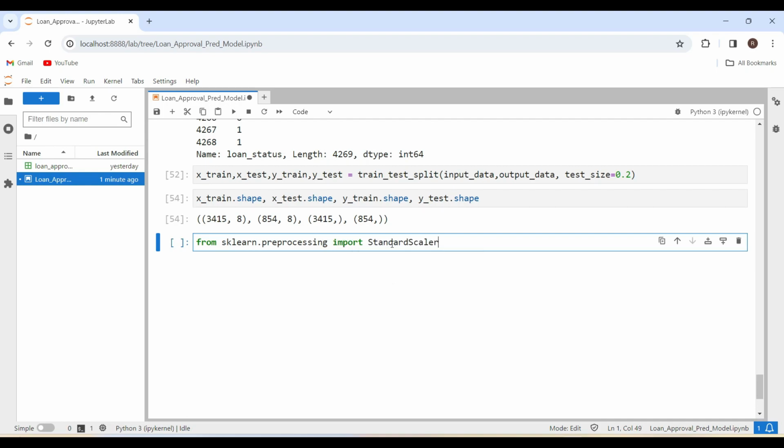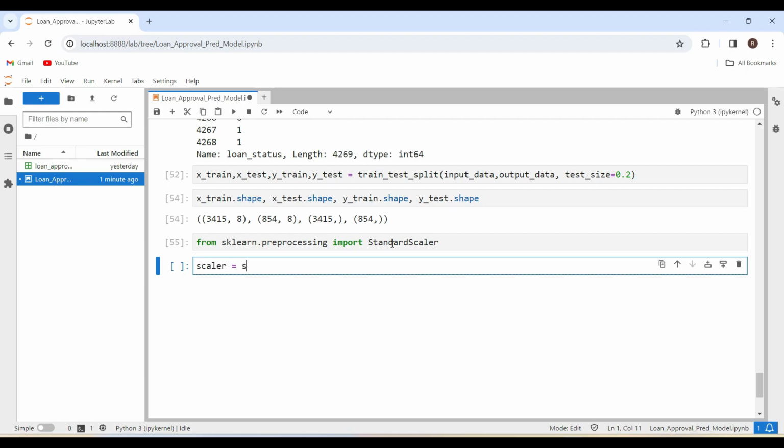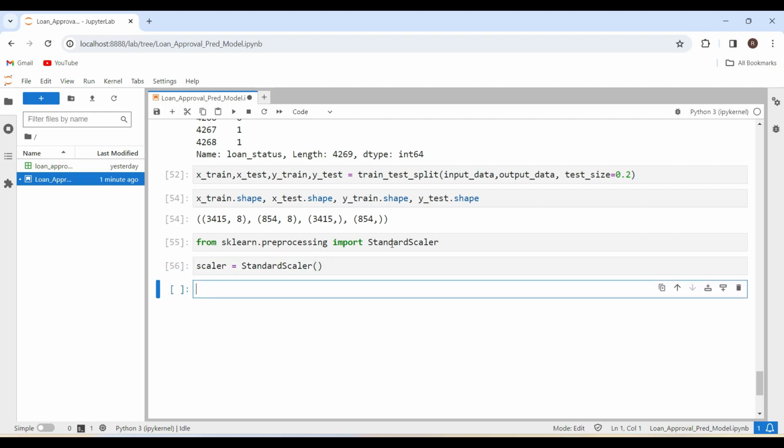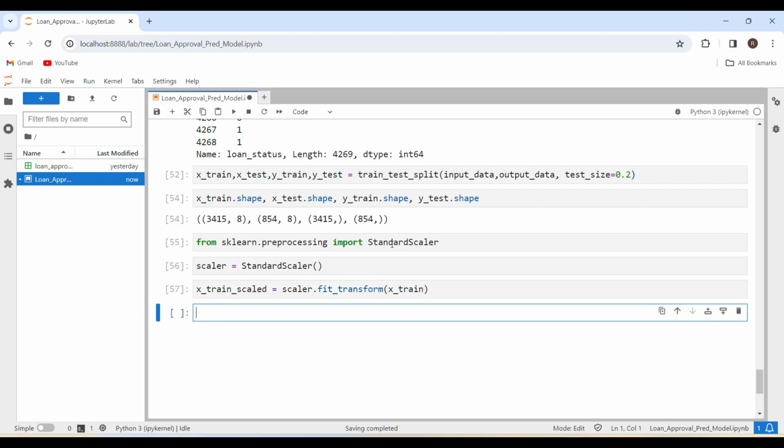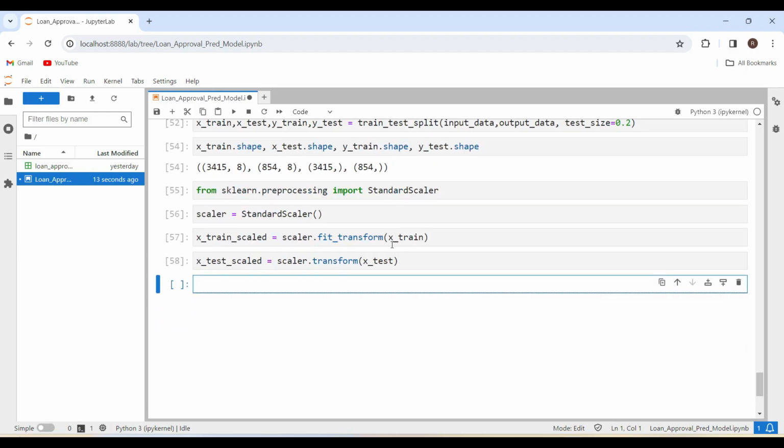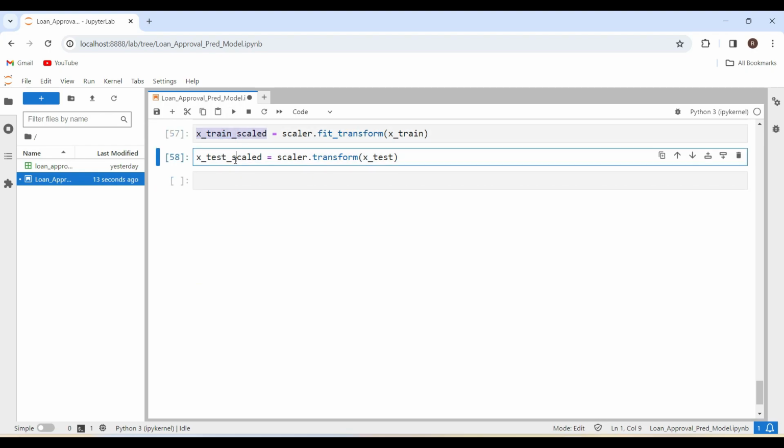Import StandardScaler. Let's create an object for this, scaler. Once the scaler is created, now scale the data. x_train_scale equals scaler.fit_transform of x_train data. In the same way, x_test_scale equals scaler.transform of the x_test data set. So scaling of the input data set is completed: x_train_scale and x_test_scale.